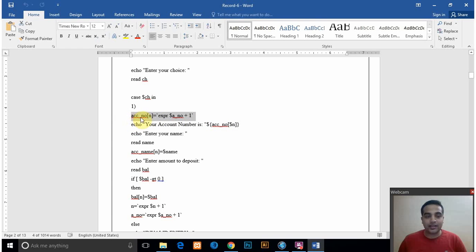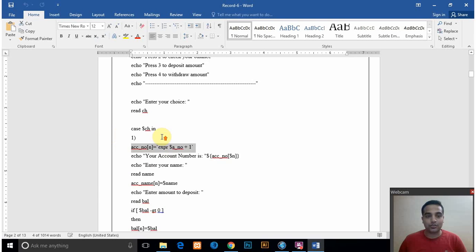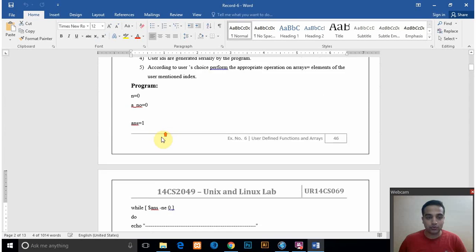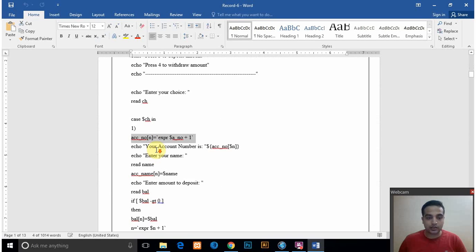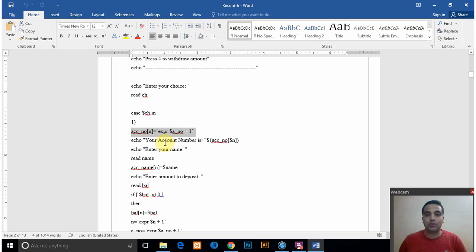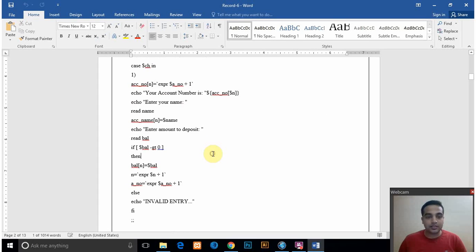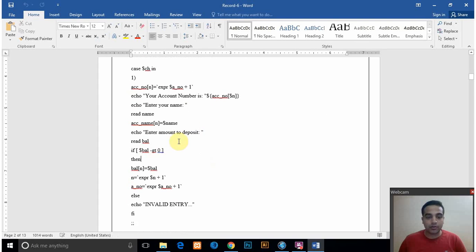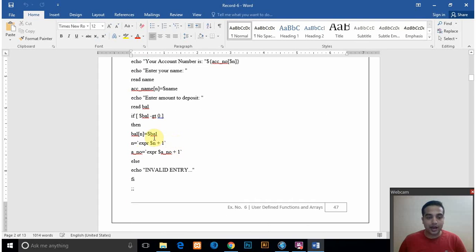Suppose we have an array ACC underscore number, that means account number, for n. In this program, the account number will be generated automatically. First of all, I have put the account number as 0, and then every time the account number will be incremented by 1 whenever any user asks for an account. While printing, the method is a little different. This is how we print any array element. Similarly, we have arrays for account number, account name, and balance.